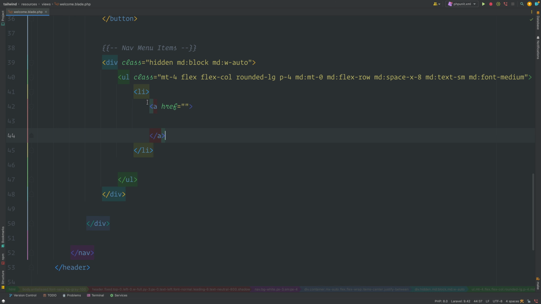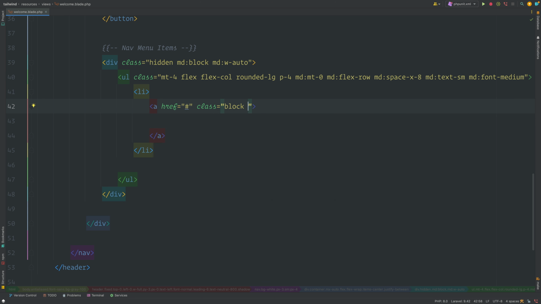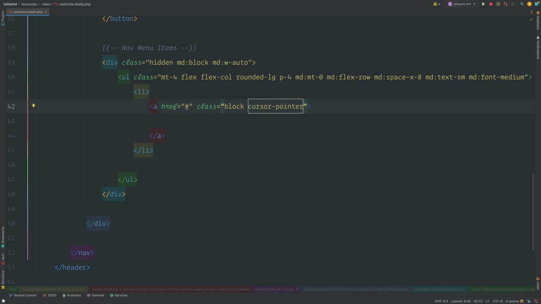So we don't have to do too much around the list items. We don't have to add any classes there. We're going to add the class attribute again, and then we're going to make block. So we want this at the mobile level to be using the Tailwind block class. And we want to have the cursor set to pointer. So when we hover over these anchor links, that hand will come up and it'll go somewhere.